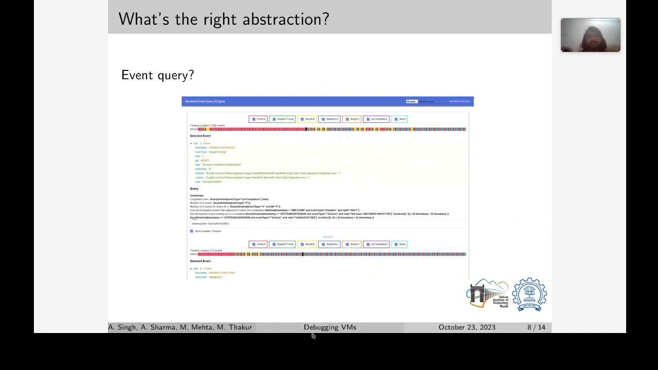And another popular approach to debugging is event query, where you store a bunch of events, and for a problematic event, you might try to work backwards. And this was also one of the tools that we developed to help us debug certain aspects.